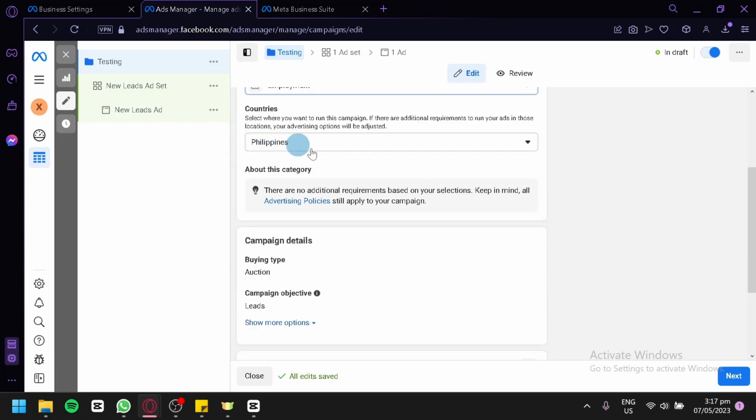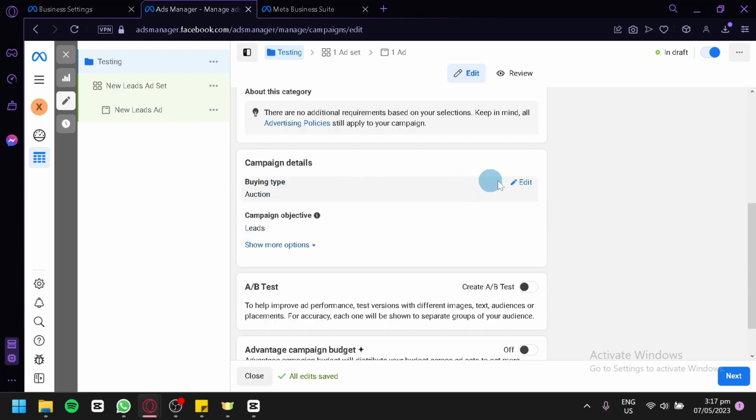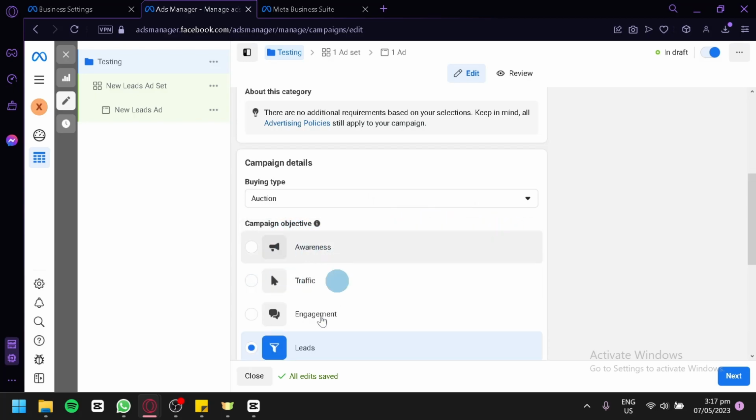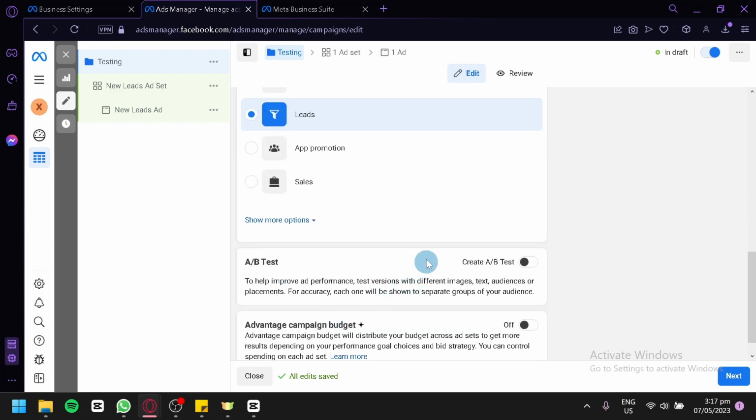And we choose our country over here and the buying type over here. We could edit this to auction. Right now, auction is the only one available. This is our objective right now, leads. We could edit this to anything else if you ever change your mind.